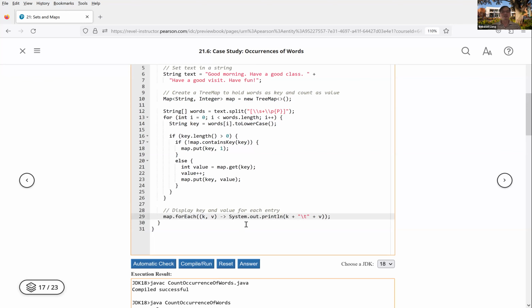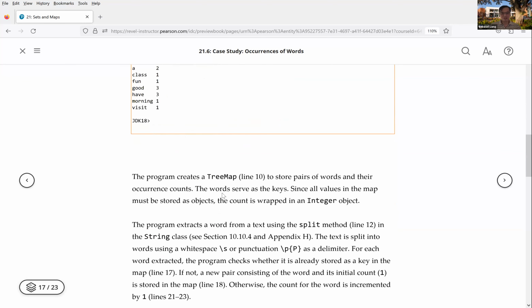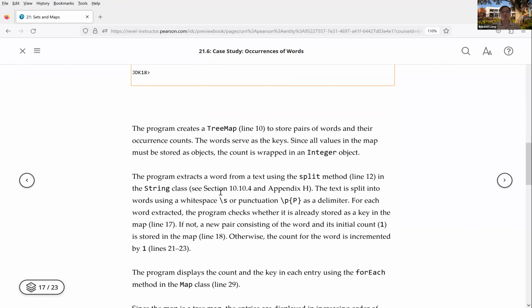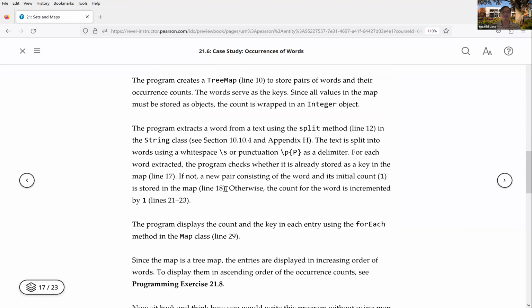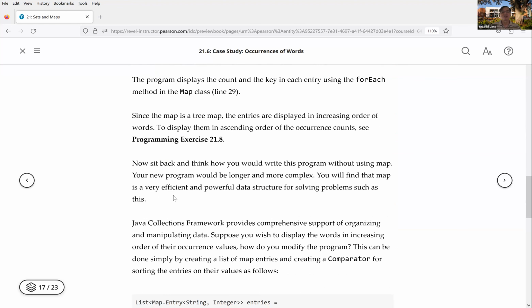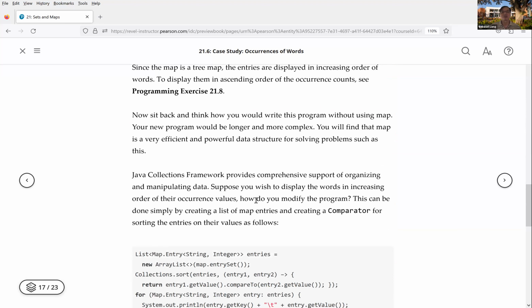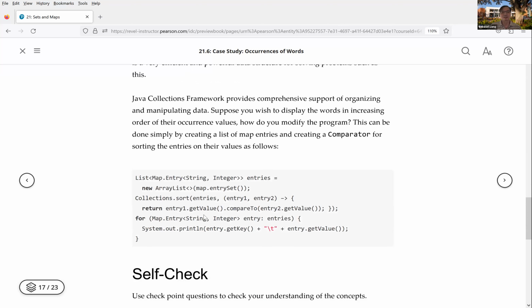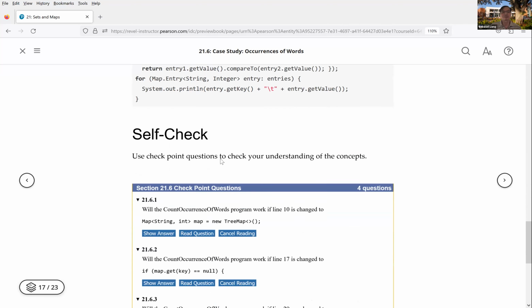All right. If you go down to the discussion, you can see a number of things here. You're going to see all the details here, and I explained it right here. Now there's one thing: if I want to do something different, suppose you wish to display the words in increasing order of their occurrence value, how would you modify this program? That's one thing here. I'm going to postpone this and talk about it later, but first, there's a couple of things here.